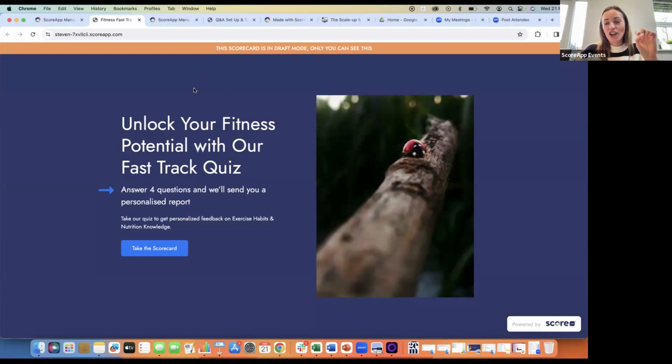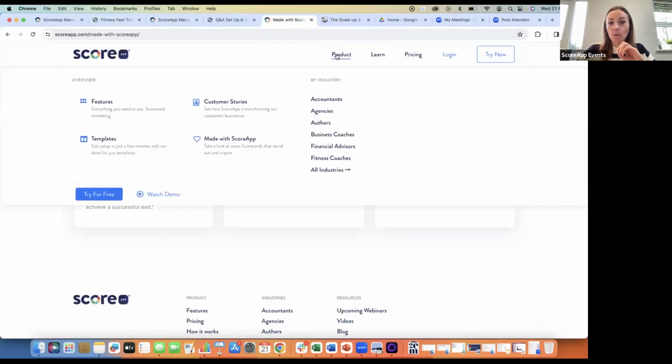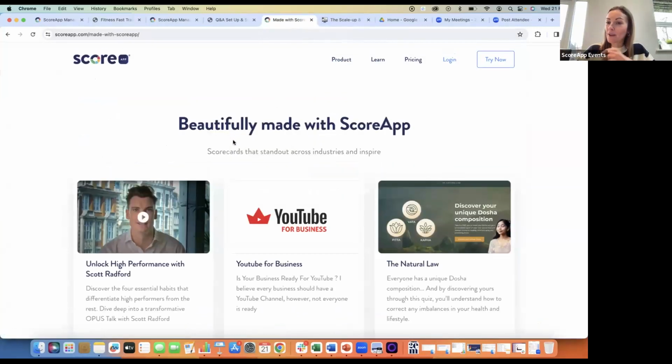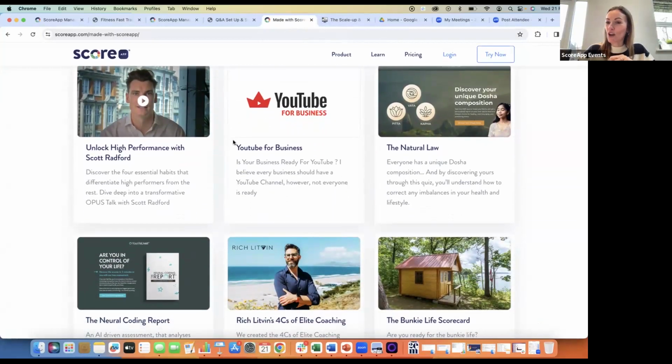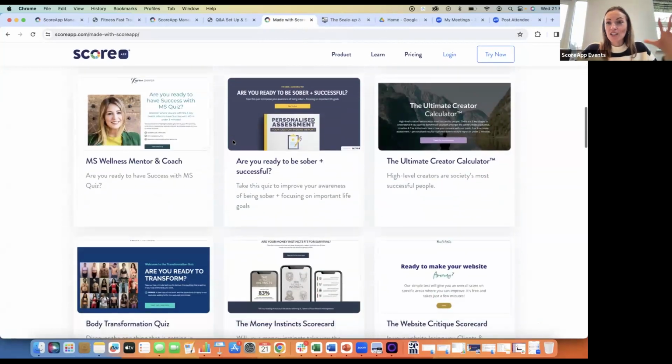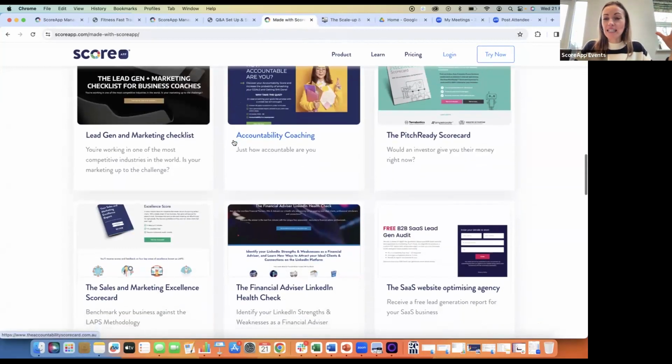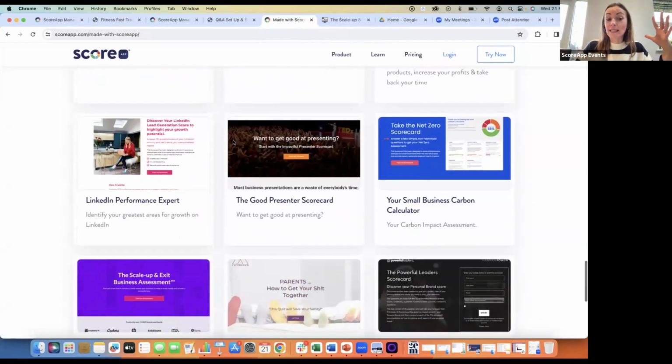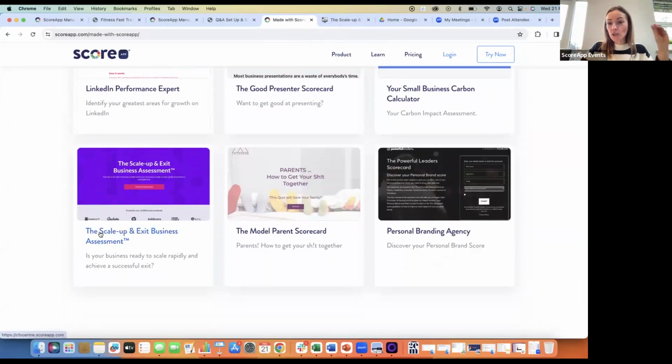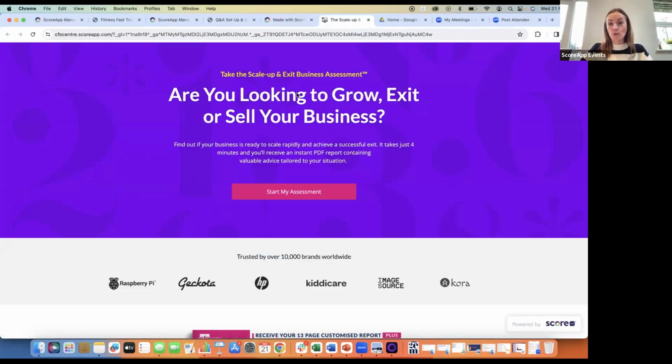So this is really just a starting point, and I'm going to show you how you can develop your landing page. So on our website, scoreapp.com, if you go to product and made with ScoreApp, we've got this library of existing successful scorecards. And this really demonstrates, from that version that the AI has created to get us started, what your landing page can look like. And I'm going to use this particular example, the scale up and business assessment, to talk through some elements that I really like about it that you could potentially use in your own scorecard.